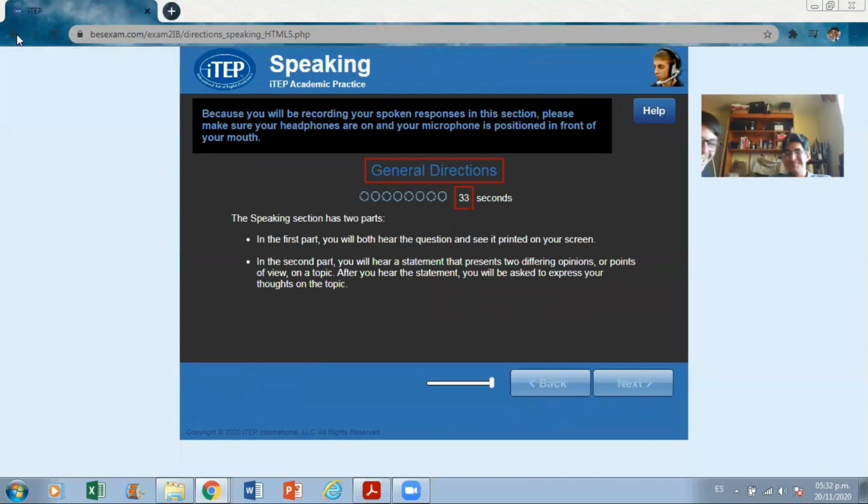Because you will be recording your spoken responses in this section, make sure your headphones are on and your microphone is positioned in front of your mouth. The speaking section has two parts. In the first part, you will both hear the question and see it printed on your screen. In the second part, you will hear a statement that presents two differing opinions or points of view on a topic. After you hear the statement, you will be asked to express your thoughts on the topic.